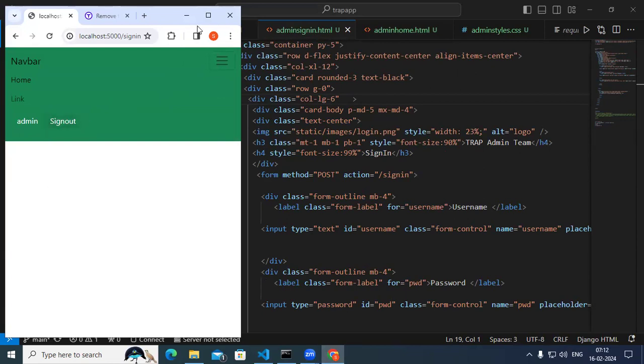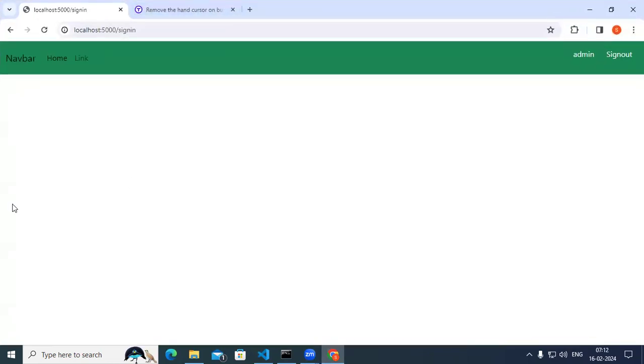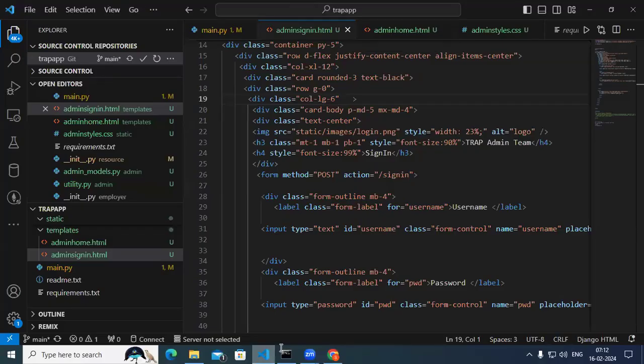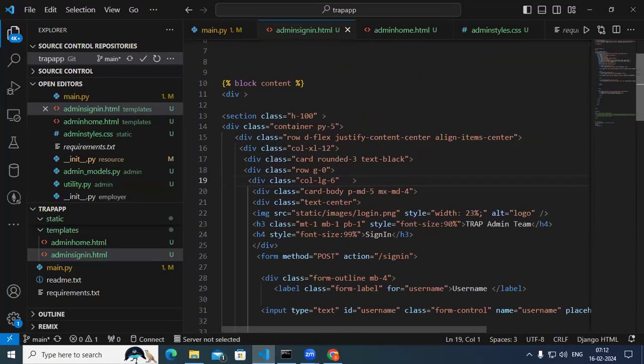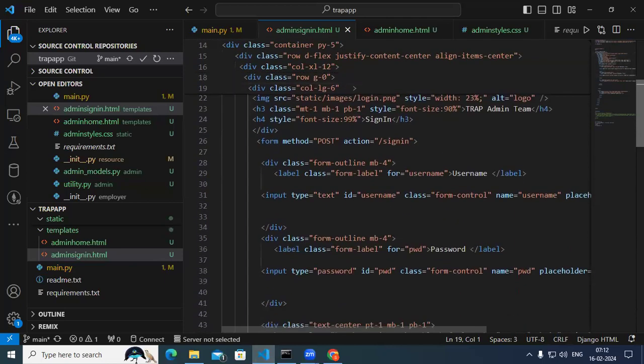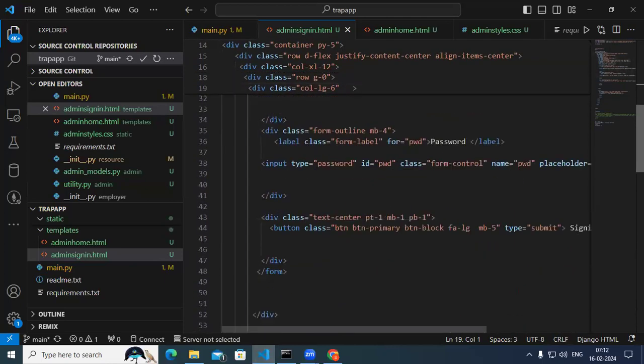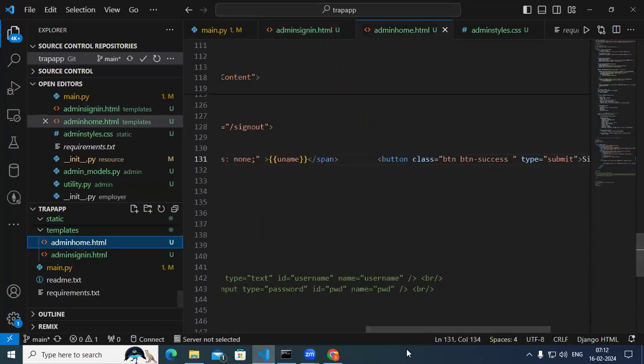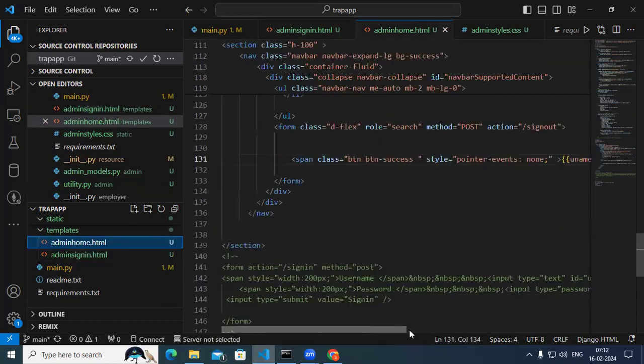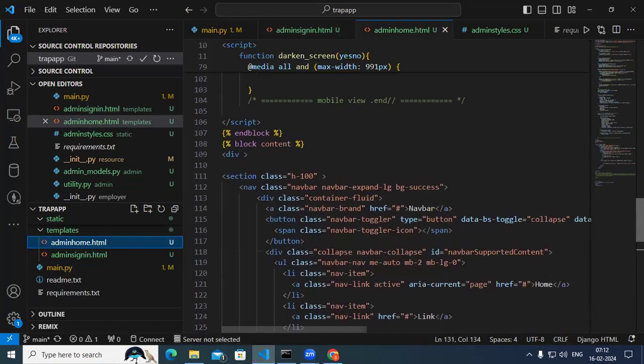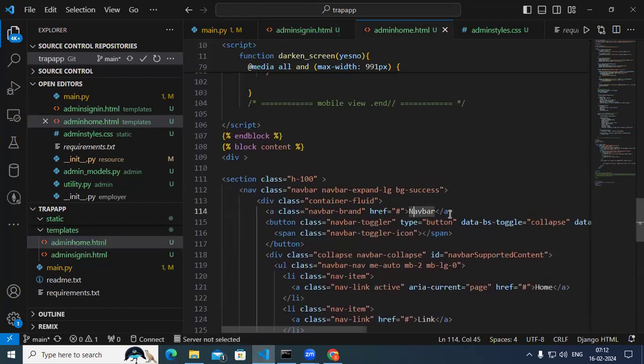Admin is shown here, sign out is coming here, but when you expand, automatically it's coming up in this fashion. Even the navbar text, whatever you have, can be removed here. For admin, we don't require that navbar. Probably you can put this as admin dashboard. In the place of the navbar, we can write admin dashboard.